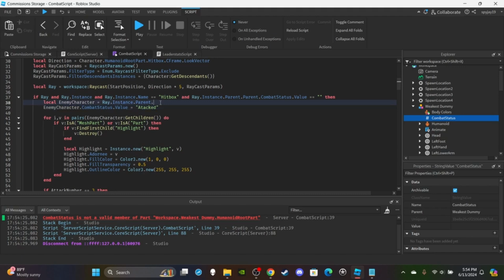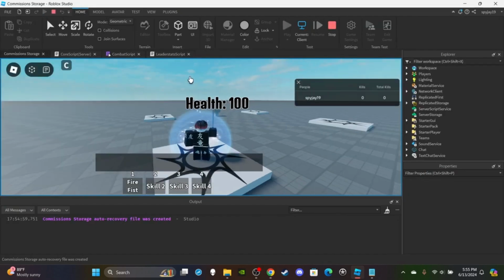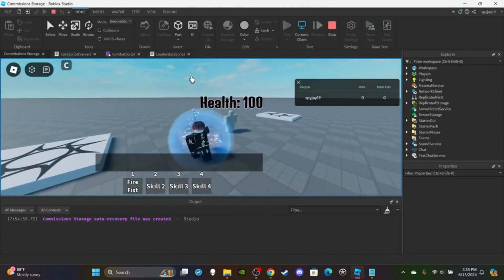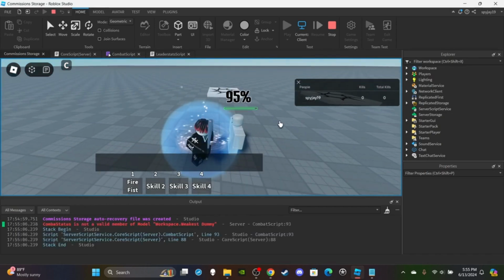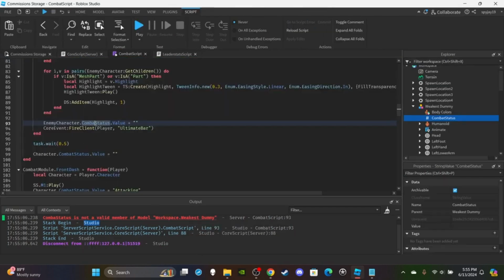Oh, my fault, guys. This is supposed to be dot parent. I forgot we're switching from looking for a body part of the enemy's character to the hitbox. Okay, there we go. That's just a spelling error. I already know I type fast, so I'm bound to make mistakes.